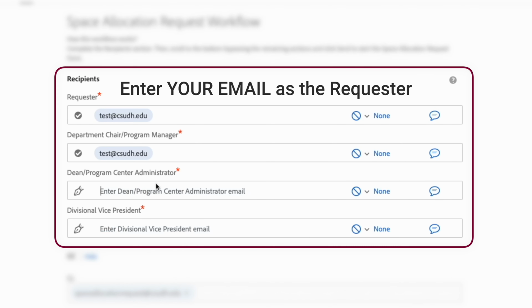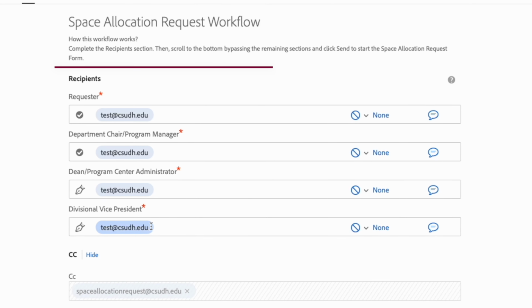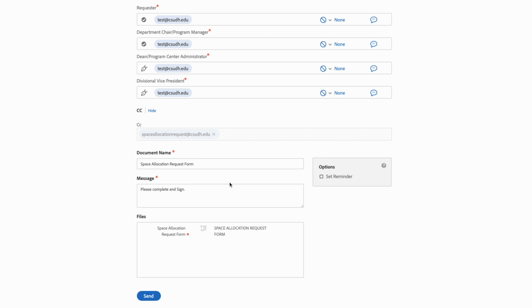Enter your email as the requester. Note, depending on your department's org chart, in some cases you may also need to enter your email as a signer. Once you are finished, scroll to the bottom and click Send.